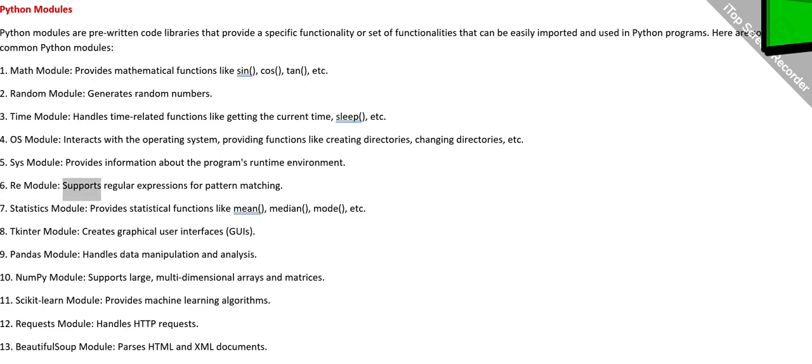6. RE module supports regular expressions for pattern matching. 7. Statistics module provides statistical functions like mean, median, mode, etc. 8. tkinter module creates graphical user interfaces, GUIs. 9. Pandas module handles data manipulation and analysis. 10. NumPy module supports large, multidimensional arrays and matrices.